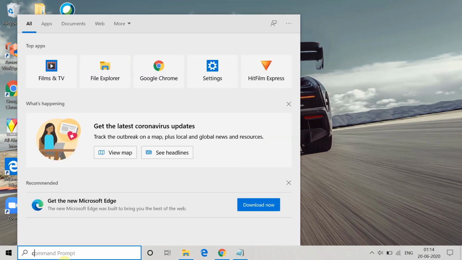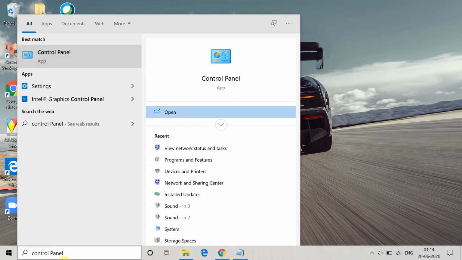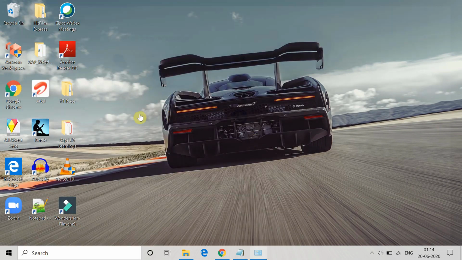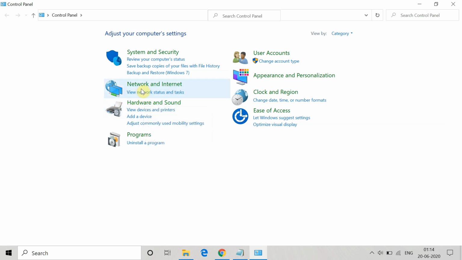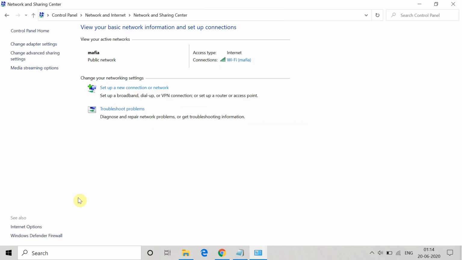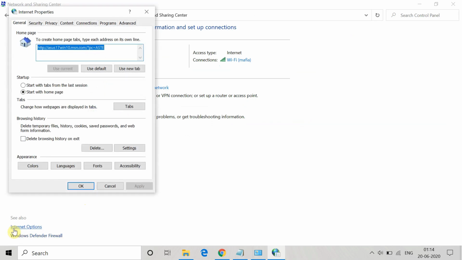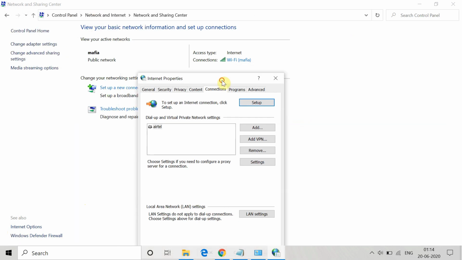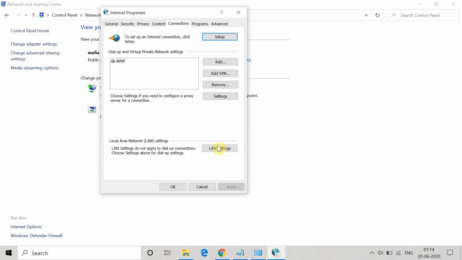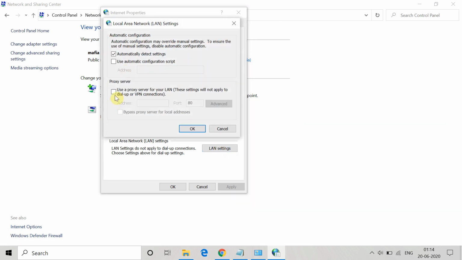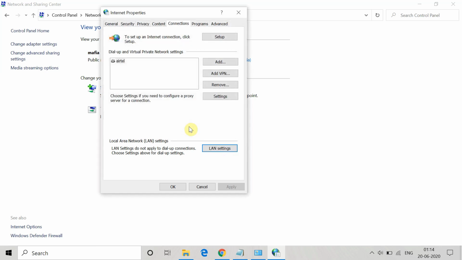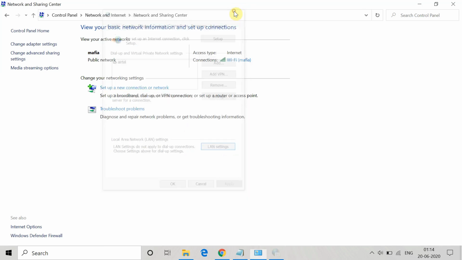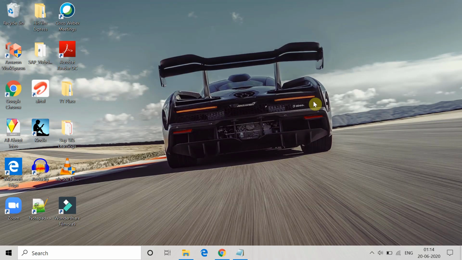Next method is network setting. For that, go to the Control Panel and then go to Network and Internet. And here in the downside you can see the option of Internet Options. Click on it and then go to Connections and go to LAN settings. Click on it. This screen will open. Now make sure this proxy server is unticked. If it is ticked, untick it and press OK. And after that, close the Control Panel, Internet Options and everything, and then restart your system and try to do the Windows update and check if you're still getting the error or not.